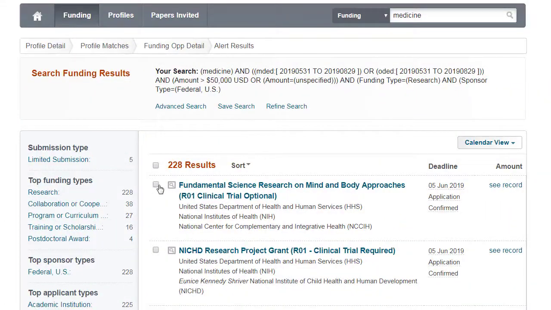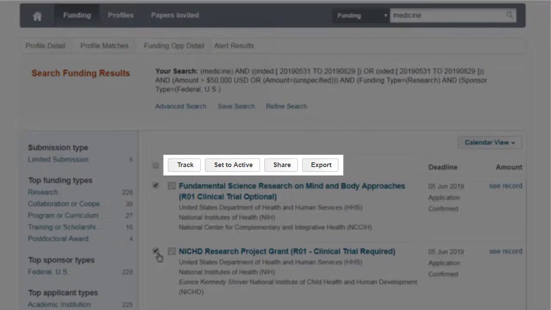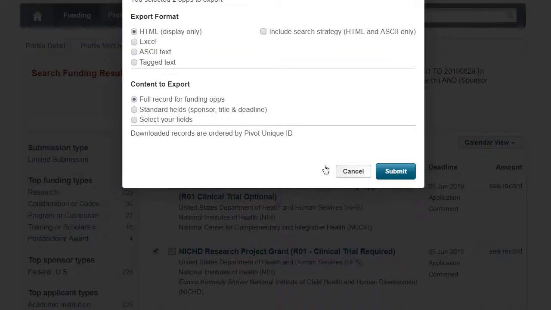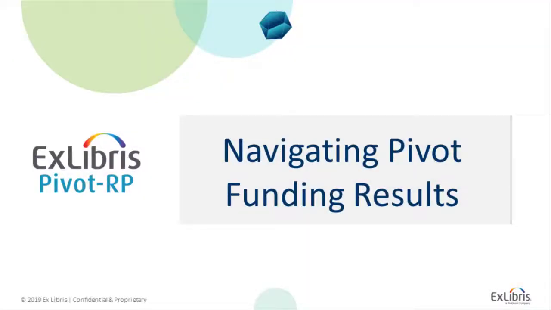Back on the funding results page, when you select several opportunities, you can take actions on all of them, such as adding to your tracked or active list, sharing with others, or exporting from Pivot to your computer in a file with one of several format choices. And that's how you can navigate around Pivot's funding results page.